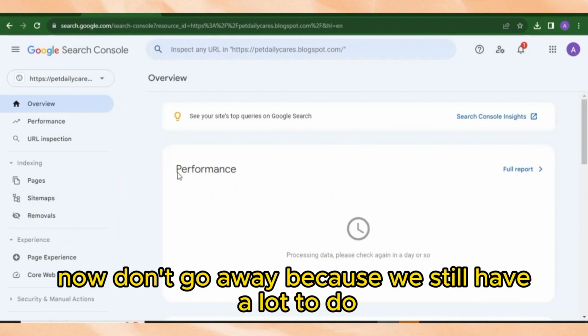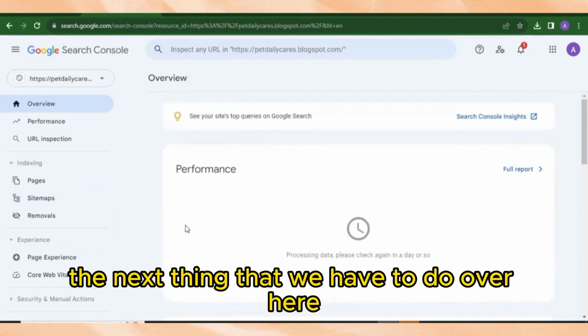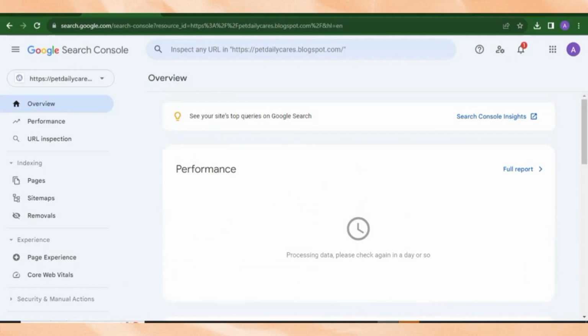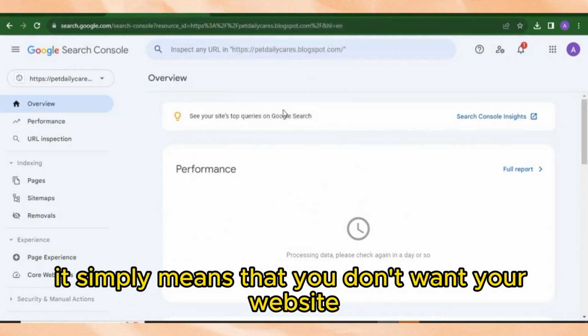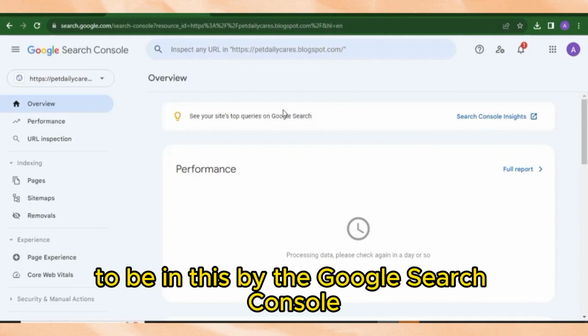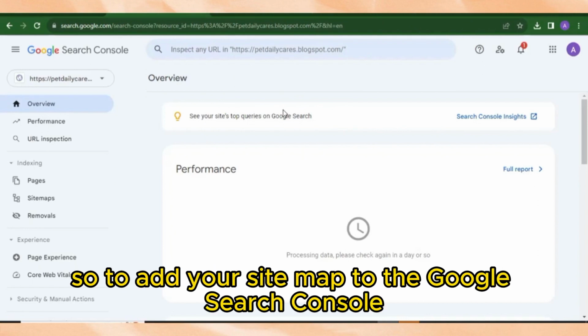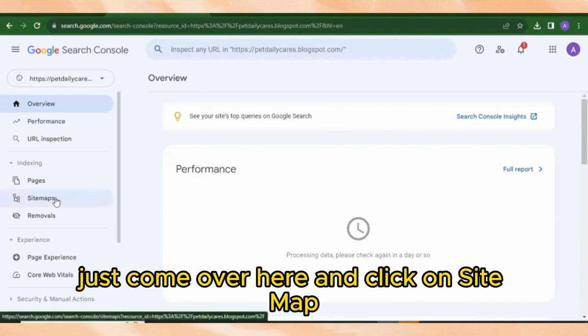Now don't go away, because we still have a lot to do. The next thing that we have to do is to add our sitemap to the Google Search Console. Without adding your sitemap to the Google Search Console, it simply means that you don't want your website to be indexed by the Google Search Console. So to add your sitemap to the Google Search Console, just come over here and click on Sitemap.